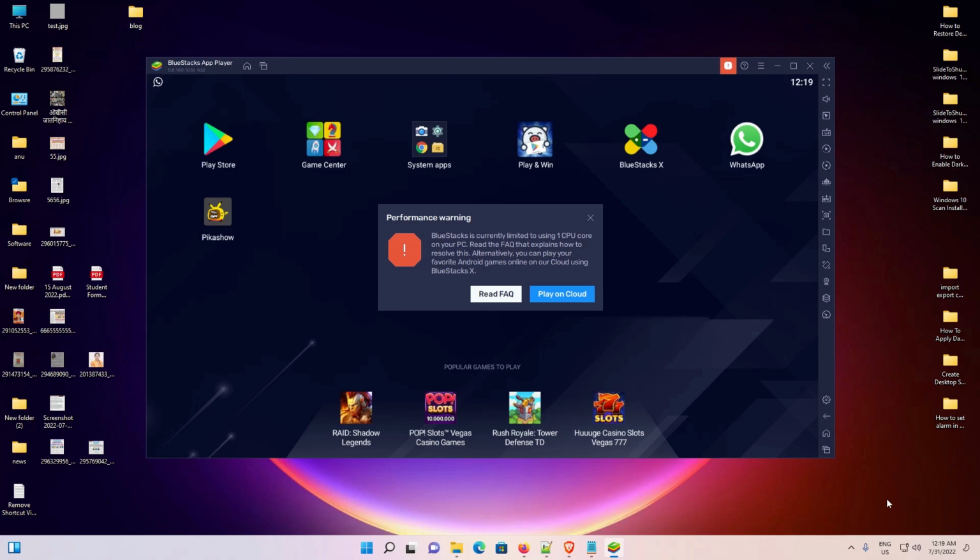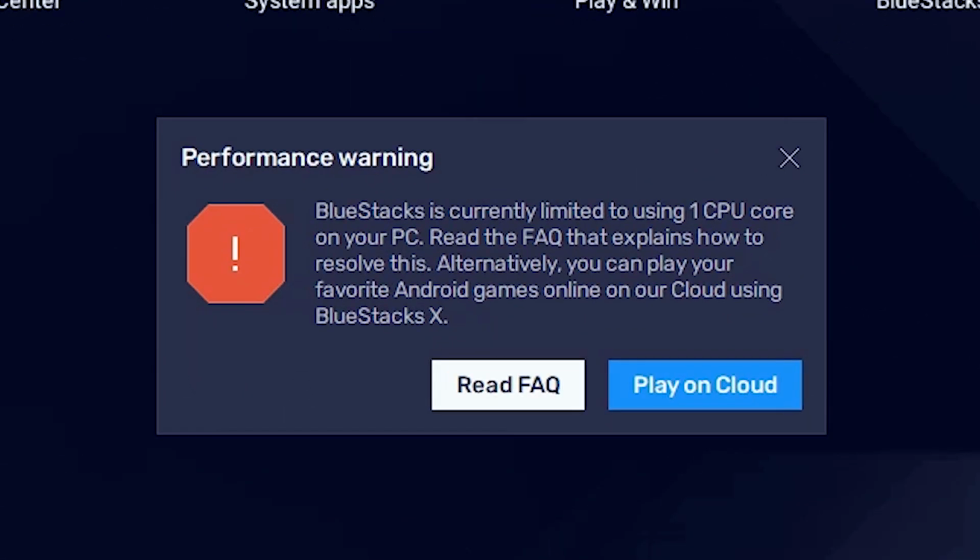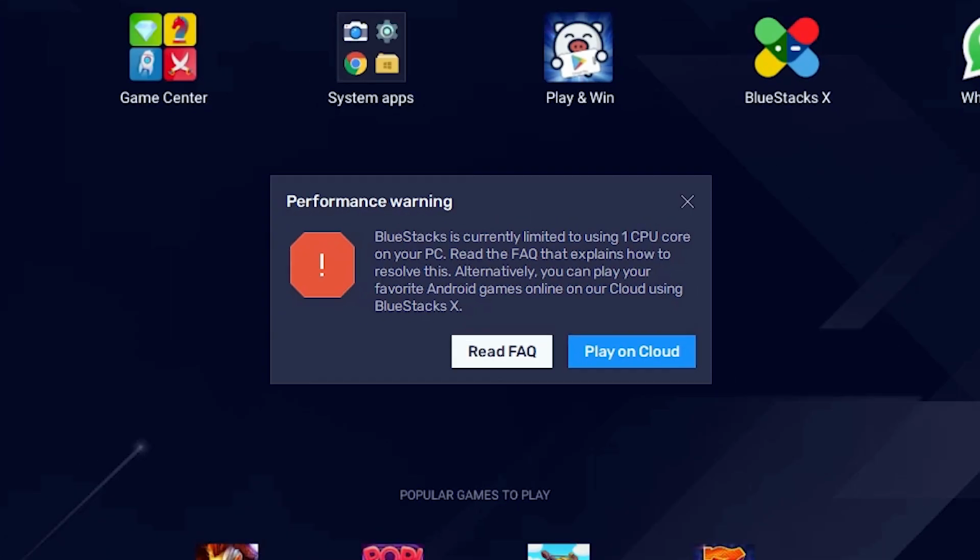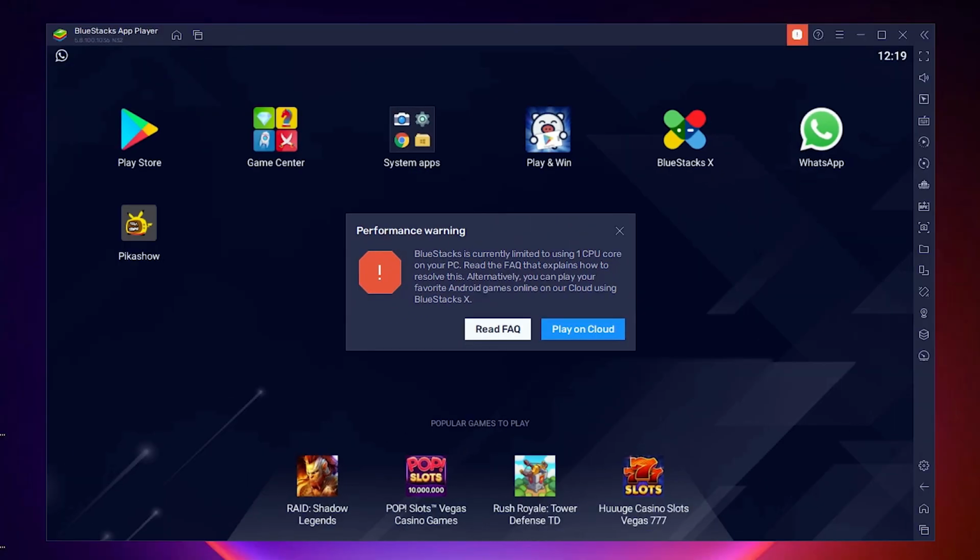In this video, we are going to solve a BlueStacks 5 problem. The problem is a performance warning: BlueStacks is currently limited to using one CPU core on your PC. I have a multi-core PC and it is using only one core. That is the problem, and this performance warning pops up because of it.